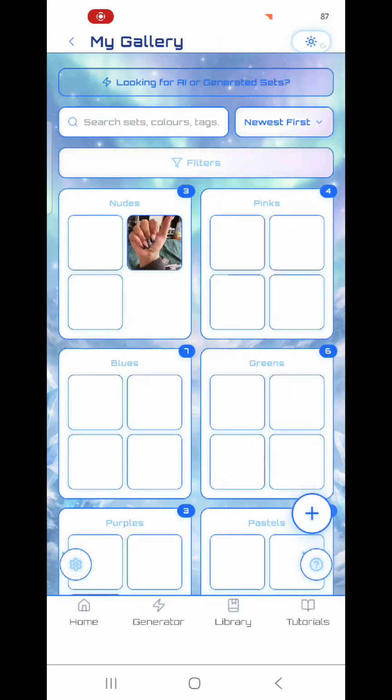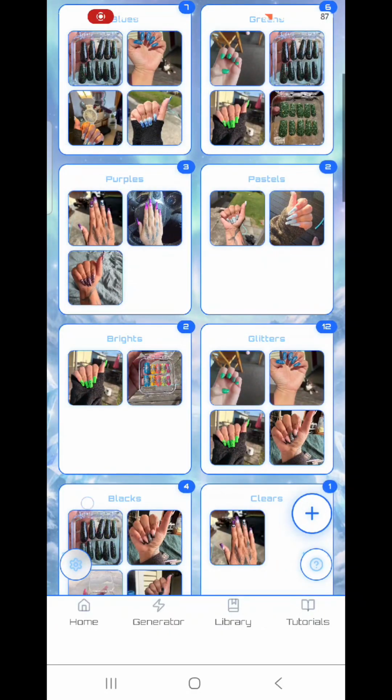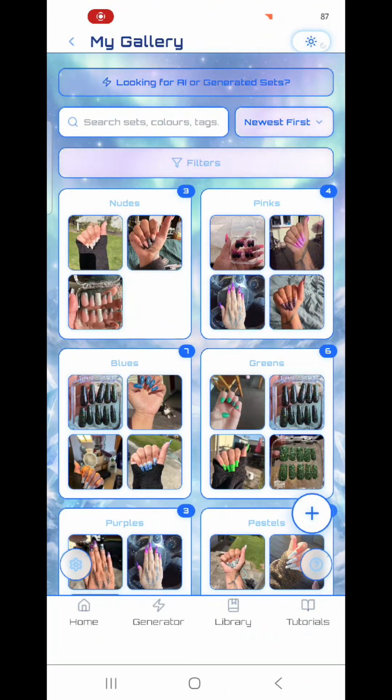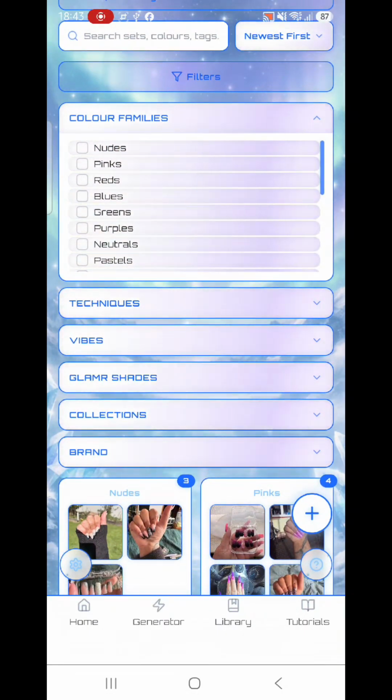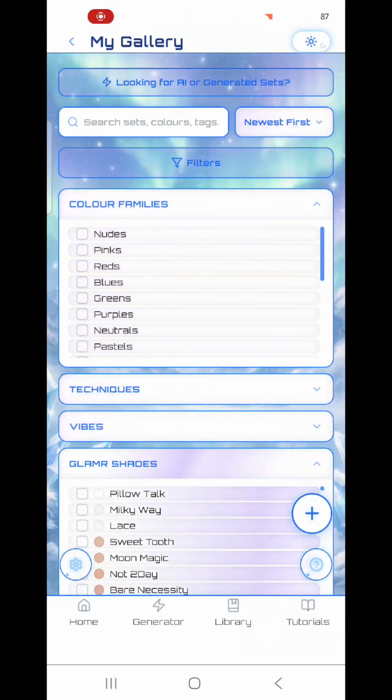If we go into my gallery, these are basically all my uploaded sets. They're categorized and there's quite a few filters. If you want to change the filters, do your glamour shades, what ones we've done and stuff like that.